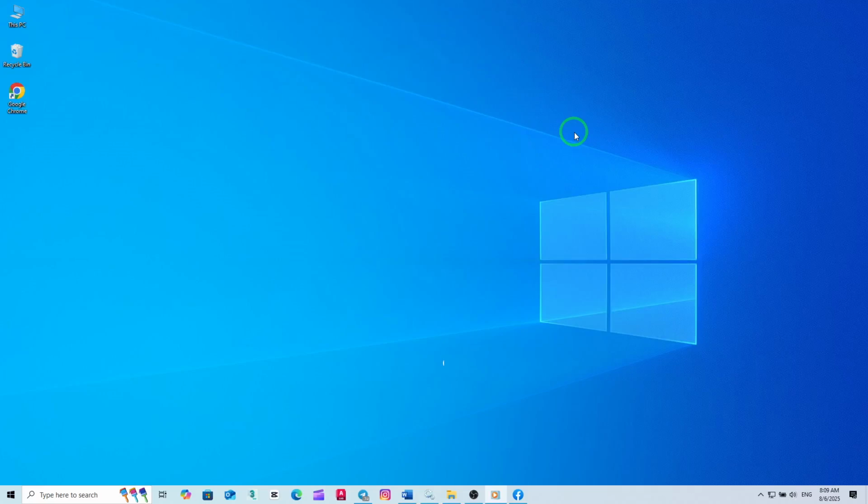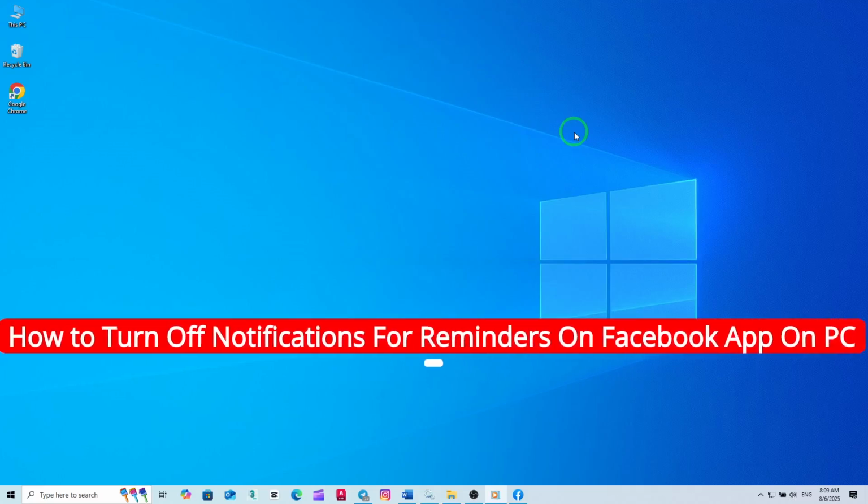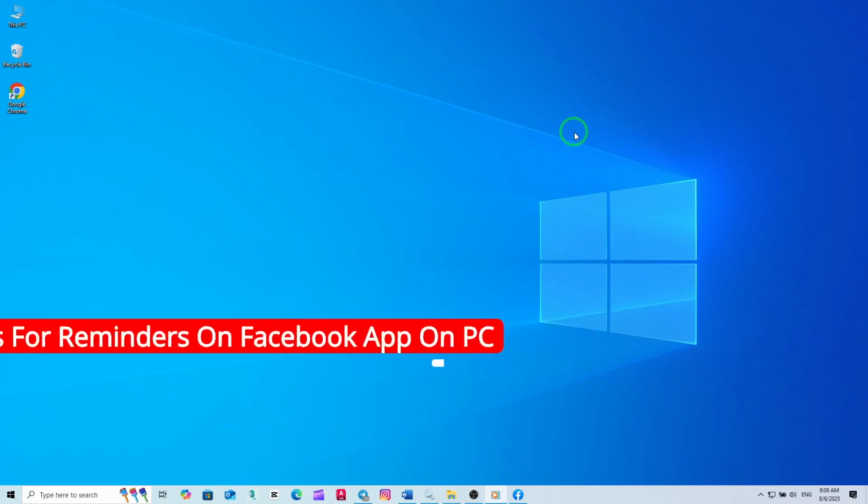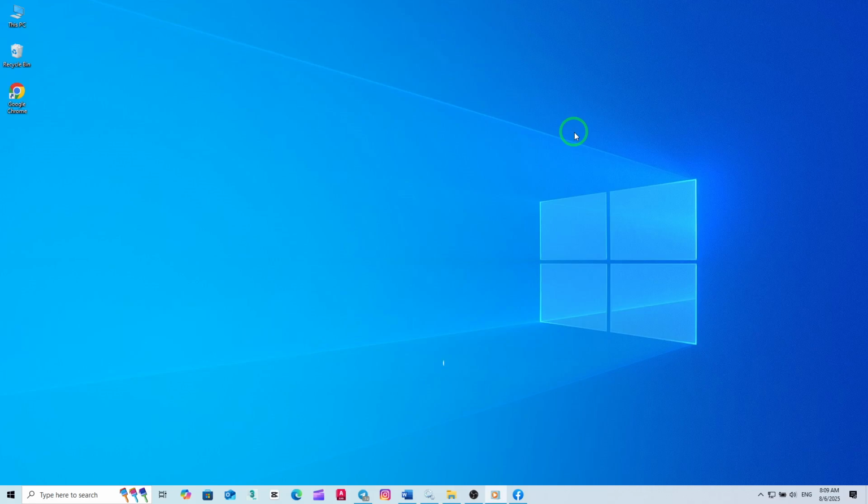Welcome. Today, we're going to walk through how to turn off notifications for reminders on the Facebook app on your PC, especially following the latest update. If those constant reminder alerts are starting to get on your nerves, don't worry. This quick guide will help you take control and silence them for good.